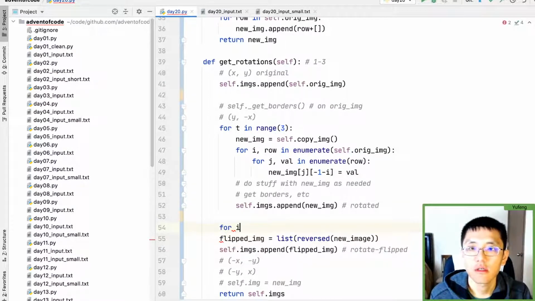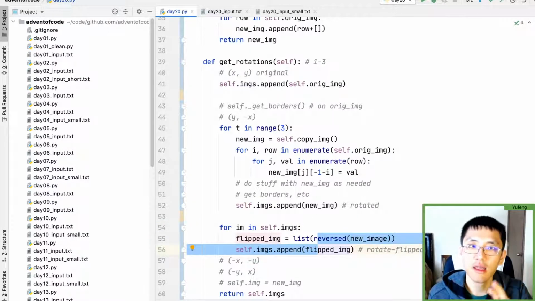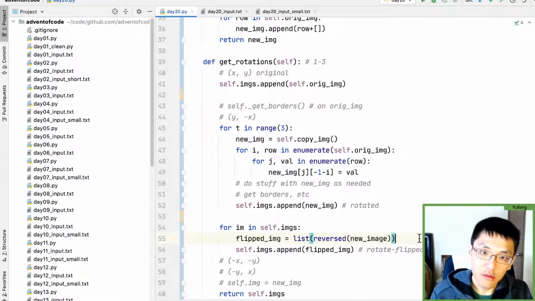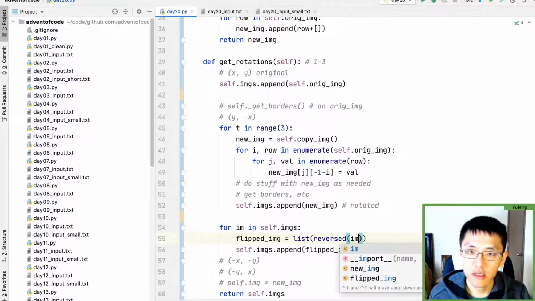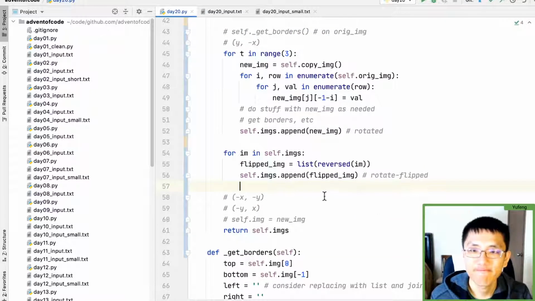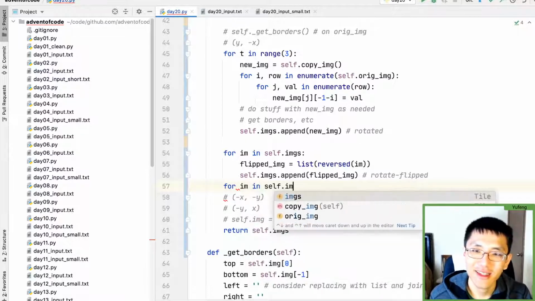For image in self.images, then it won't be like a thing and its reverse. Rotate, a thing and its reverse. Like we're going to have the reverse ones come after the flipped ones come after the rotations, which I think I like that actually. So let me just make sure I get these variables changed out and then get borders. So one more time through in self.images.